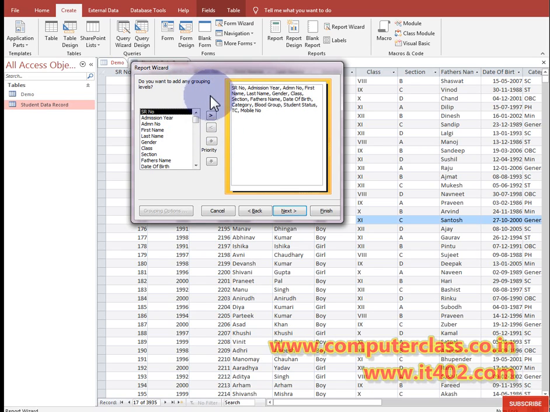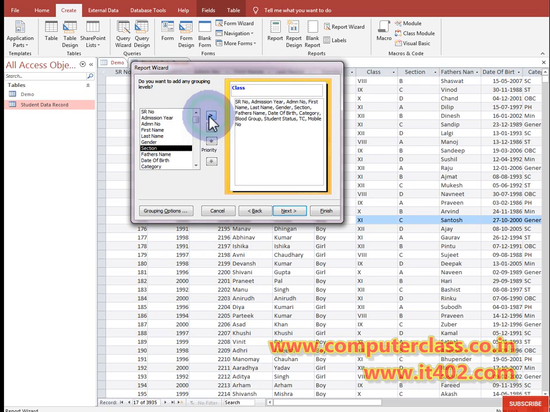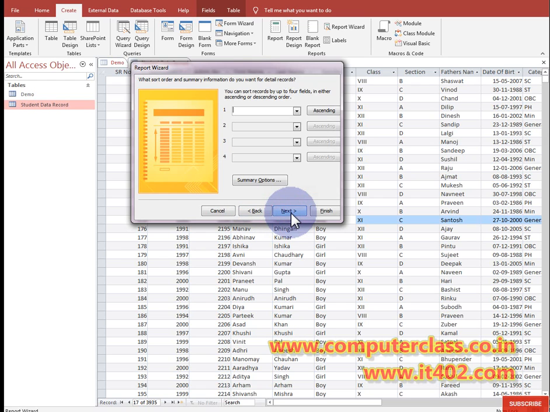And here are the options. Do you want to group anything? Yes, I want to group by class, so I use class. According to class these will come like third, fourth, fifth, sixth. You can also add any other group level. Now click on next.